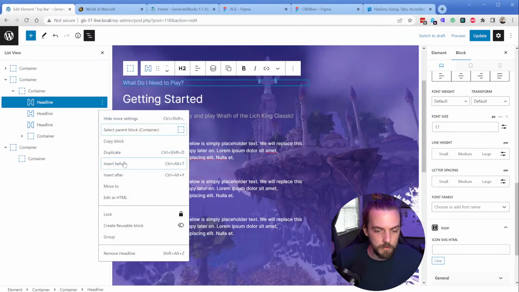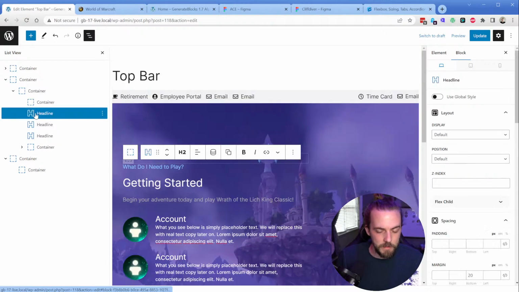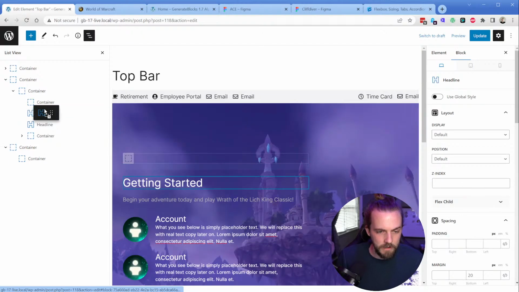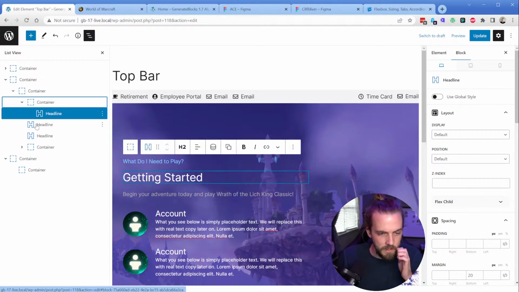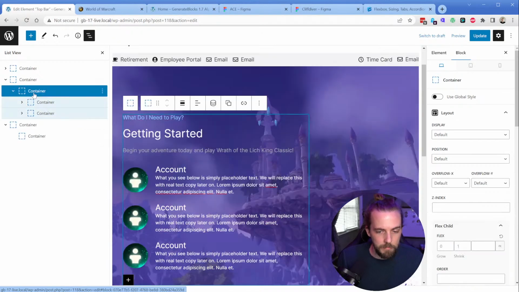What I was gonna do here real quick is insert a container before so that I have an easy way to stick my headlines in here. I don't know if I can drag it straight in there. Yeah, if I get it just right, I can. I just wanted to put these inside of a container because of what I described earlier.